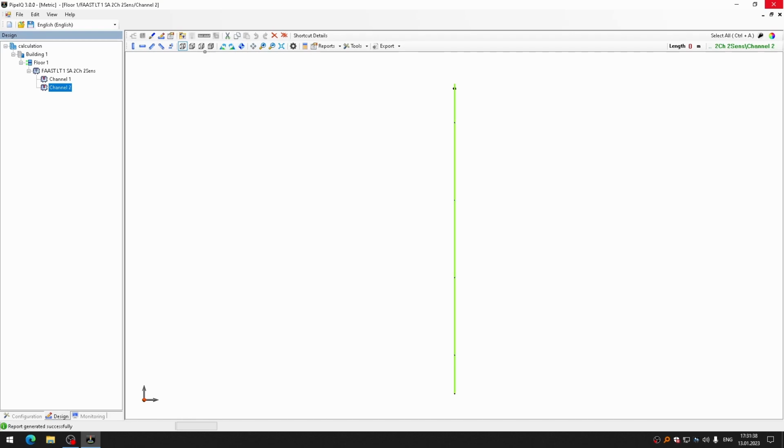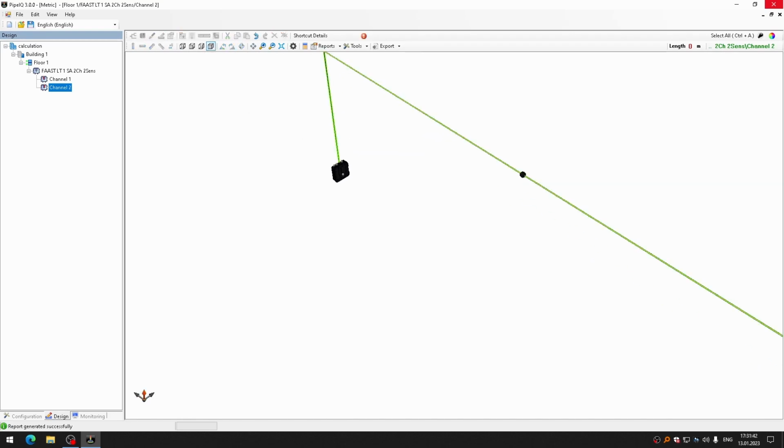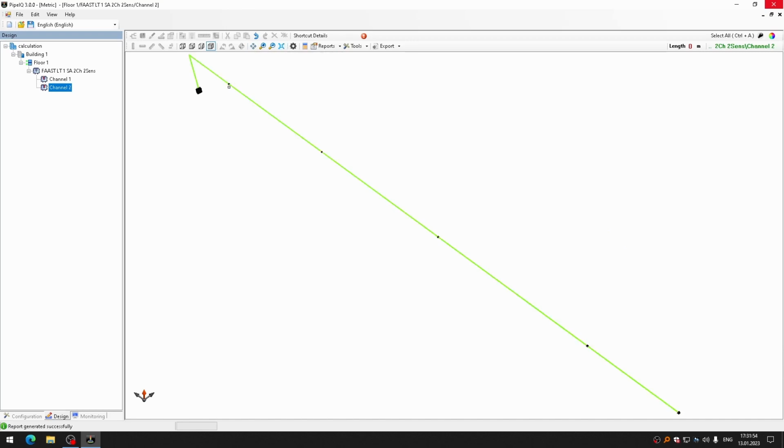Let me switch the view. Yeah, the detector is located up here, and then the pipe goes here and here, and you see that it has already set me some holes and the end cap. Let me see what it set for me. Okay, you see the isometric view.